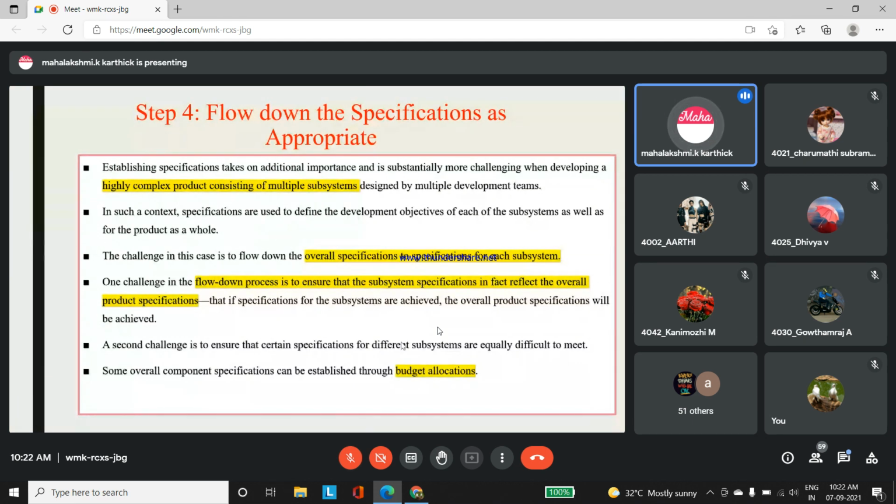There will be subsystems. In the subsystem, small parts' functionality will be there. We put a list of metrics, then overall metrics for the subsystem, then combine all the subsystems to form the large scale production specifications. So the overall component specification can be established through budget allocation. So through the budget process only can you appropriate the value for the product. Okay, so flow down the specification as appropriate.